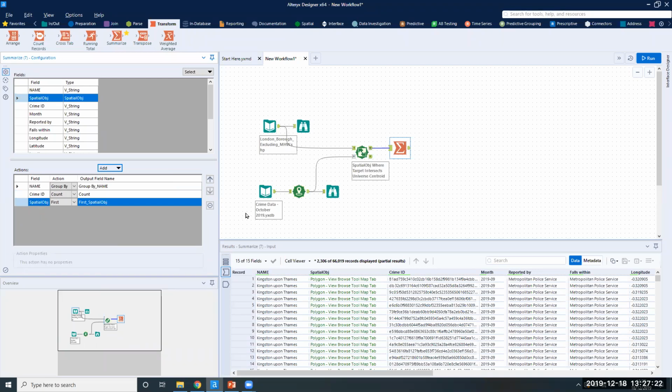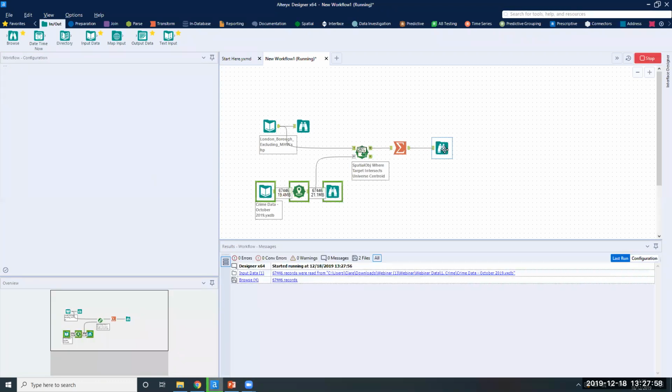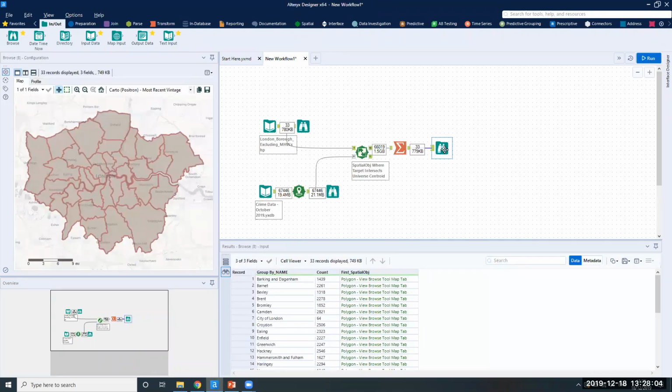Now, let's get a browse tool, because to see any of this spatial data, we need to have a browse at the end. So let's go up to our in-out tab, click on that, click and drag a browse on the end next to our summarize tool. And then we just want to run that. So go over to the top and hit run. Might take a little while. So I'll just give everyone a minute or so for the flow to run.